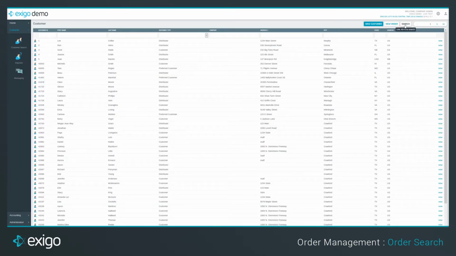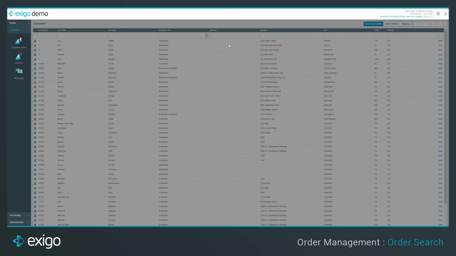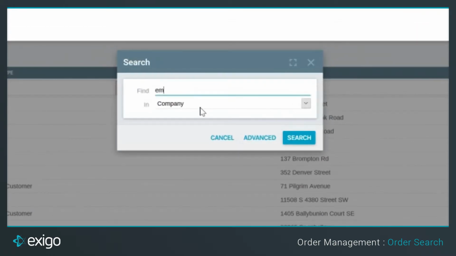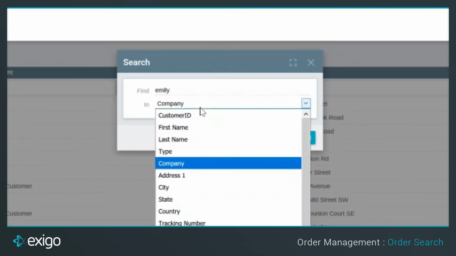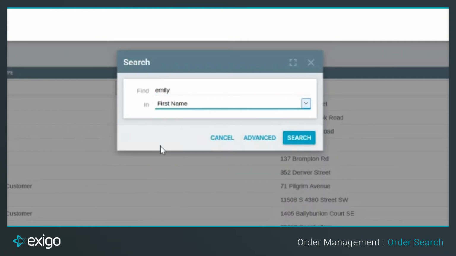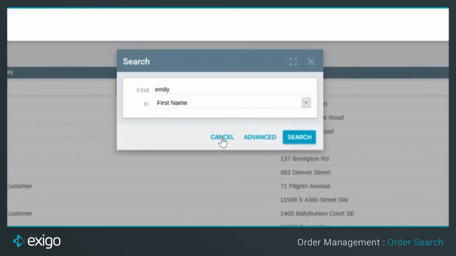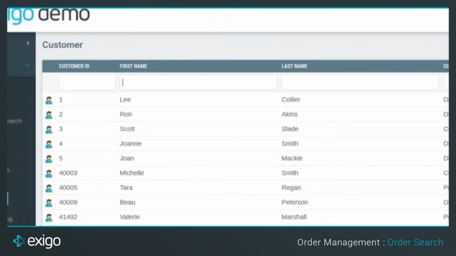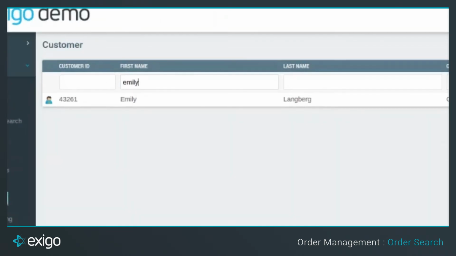If the order ID is not known, it is possible to first locate the customer and then the order. This search process can be done the same way as searching for the order ID, except after selecting the Search button, select the category in the drop-down that you have the information for. In this case, we'll use the first name. For certain languages, you can type the information in the appropriate column.